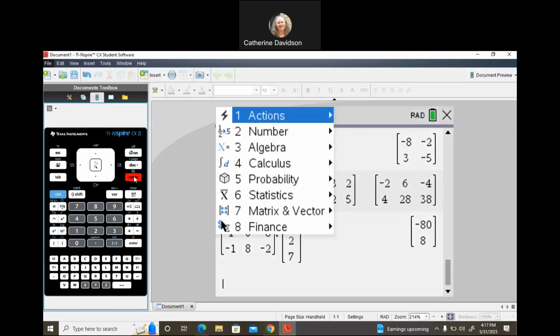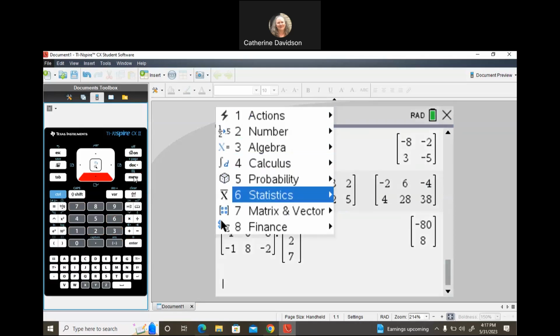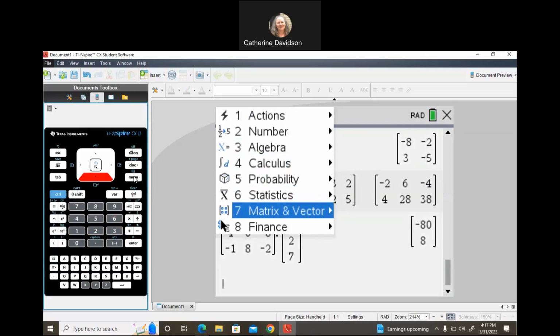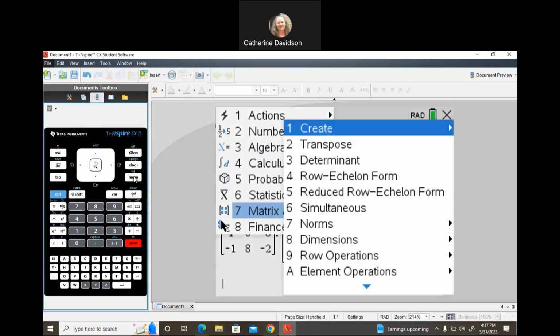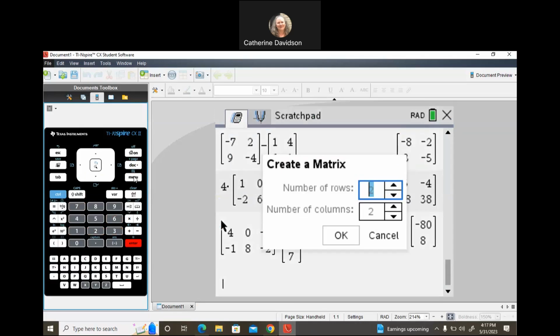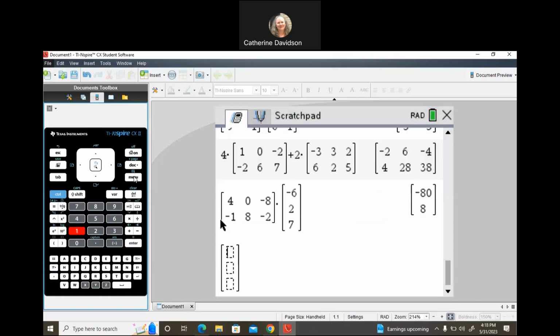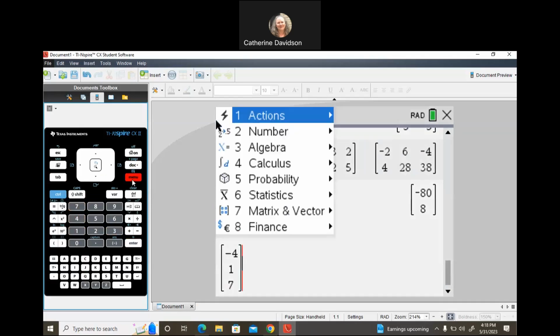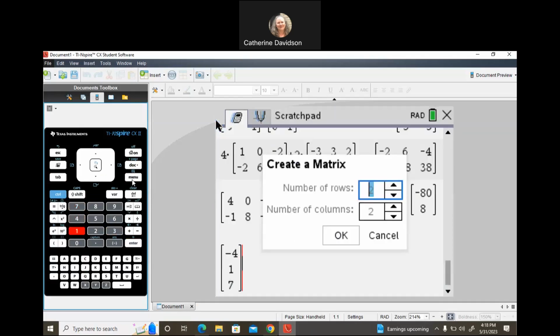Let's do the next one. Similar, but we have 3 by 1 first. Okay, so here I'm just hitting the number 3. Hit tab. Hit the number 1. Hit tab and enter. Right. This is 2 by 3.